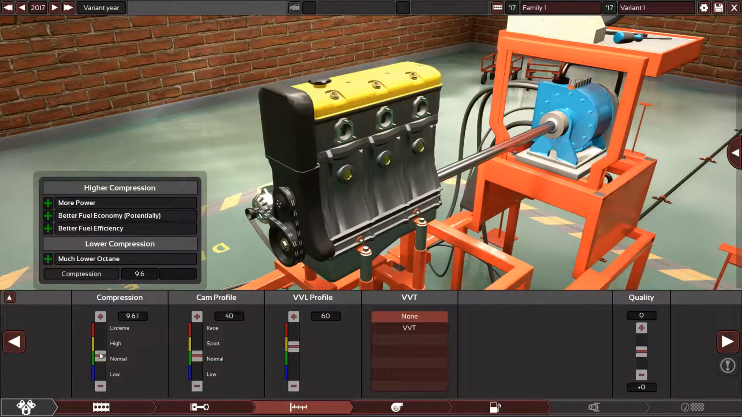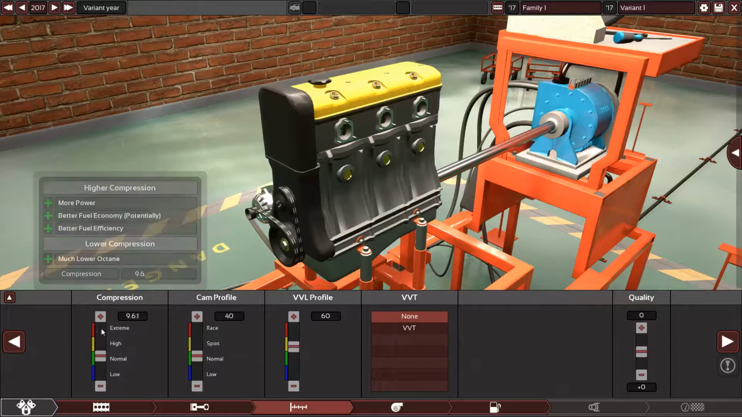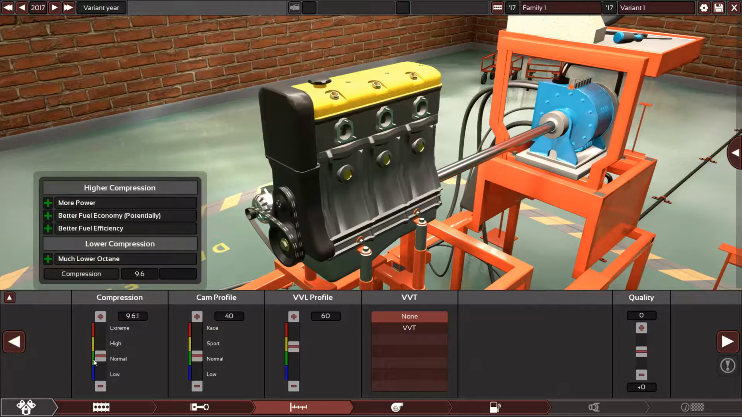Right, compression. So as far as I understand from the old engine, this is kind of like race, this is kind of like sport, this is kind of like your normal daily high-powered engine. And then low is obviously economy engines. A higher compression gets us more power, with the potential for better fuel efficiency. Lower compression gives us much lower octane, so we don't use as much fuel. So it's kind of like finding the best balance between them.